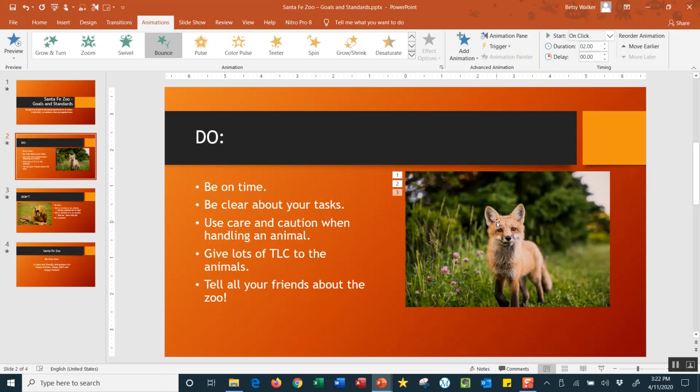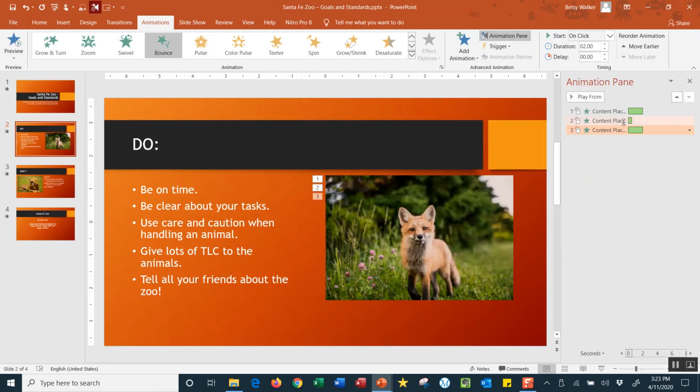So this poor little fox is going to get pretty dizzy. I'll control that by coming over here to the animation pane. And here I have 3 different animations that have already been assigned to this object. This first one, I think it was the wheel. So I'll go ahead and delete that. And then the second one is another entrance, which I will delete. And now this one should be the bounce. Let's preview it.